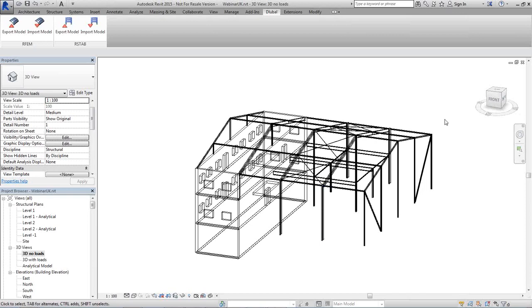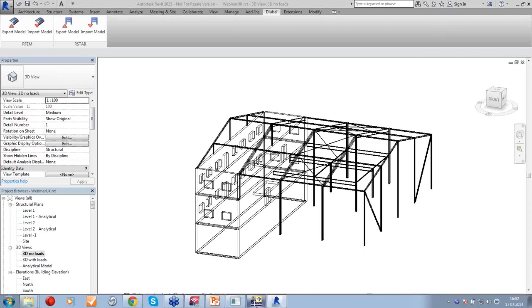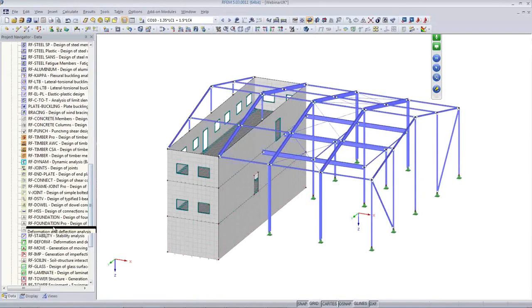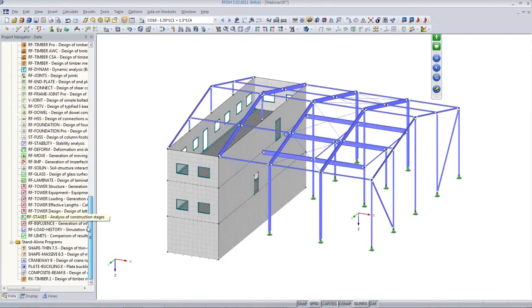And I think we have some time to do some questions, maybe, if there are any. And there is one question that says, what about connection design inside RFEM and Dlubal Software? There are, as I briefly said at the beginning, also modules for connection design. For example, frame joints and shear connections and end plate connections.